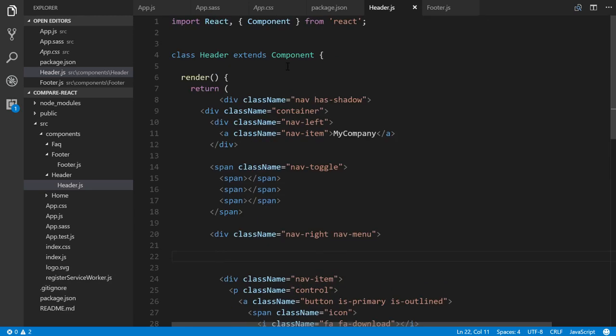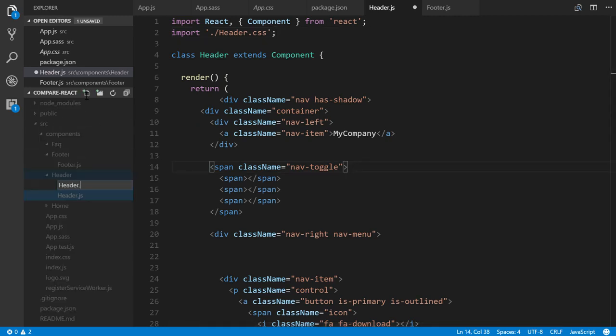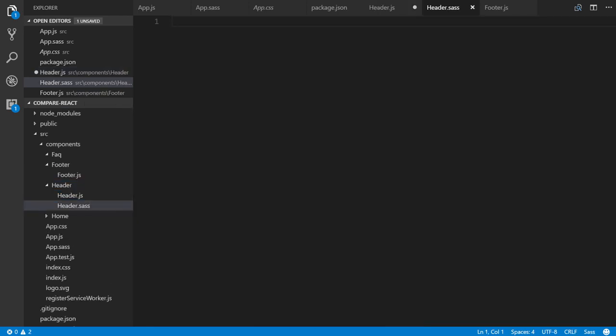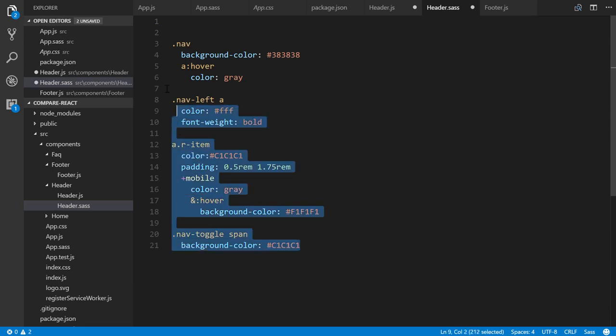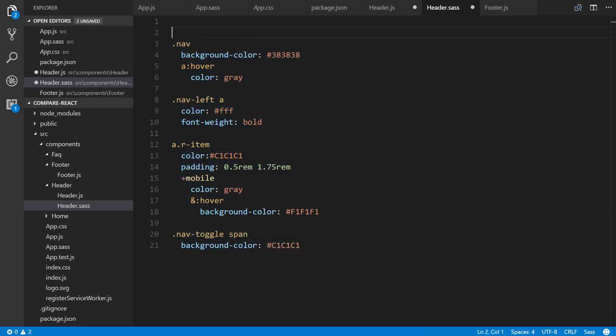All right, so what we'll do, let's get our CSS stuff working as well. At the top we're going to import a file that doesn't yet exist, and that will be header.css. And then we'll also create a new file in the same folder called header.sass. Again, this is all simply coming from the previous Vue project. I'm just using the same Sass rule sets or CSS rule sets that I created before. So I'm going to paste in this stuff right here.